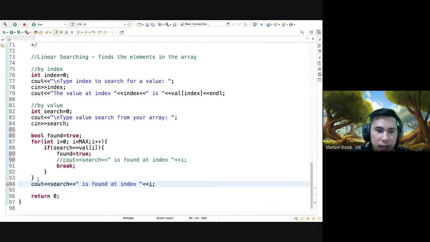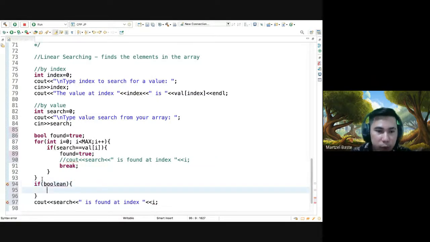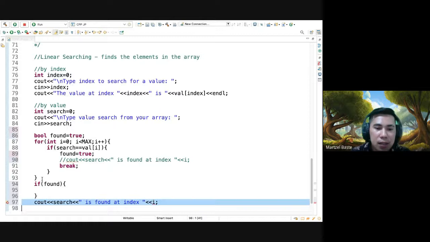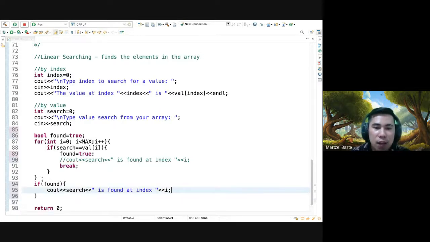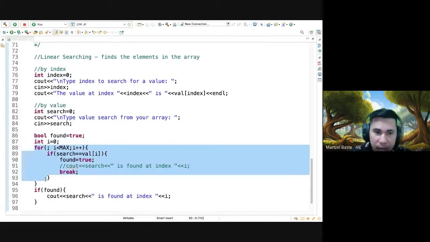Okay, so if Boolean is found, meaning when it is found, what we put here is found at index I. However, we should move the I outside, because we use I outside of the loop. Within the loop only can I be used. If I is declared here, int I is equal to 0, I can only be found here.